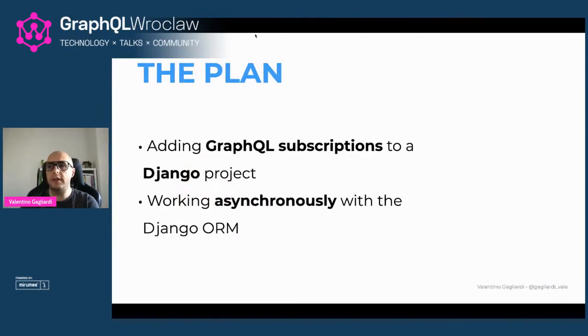Let's jump right into the topic. The plan for this talk, we will talk about adding GraphQL subscriptions to our Django project and what it takes to work asynchronously with the Django ORM.